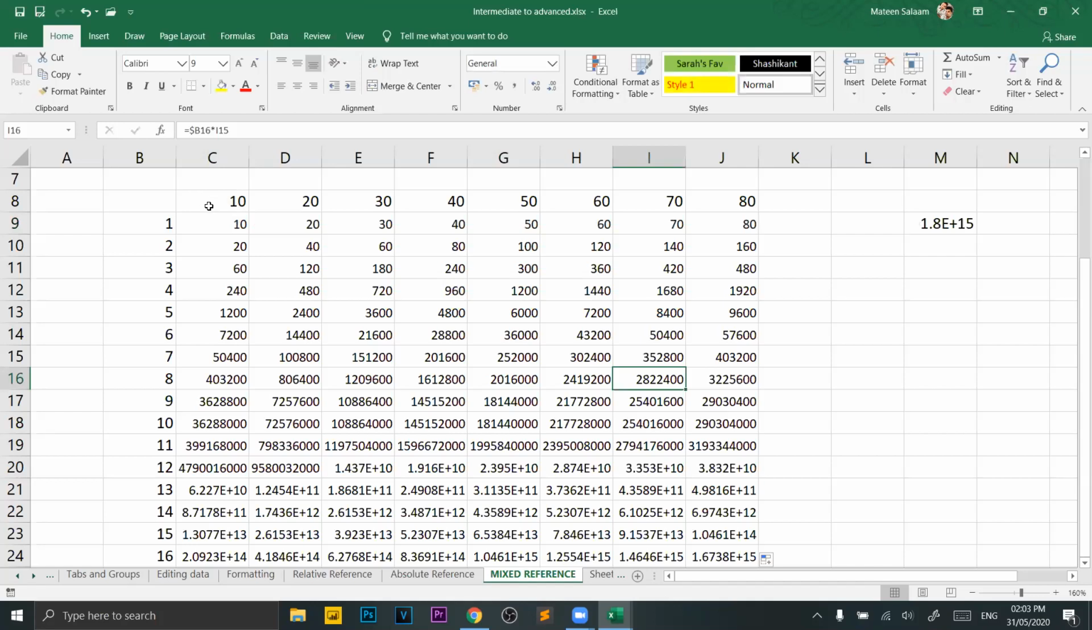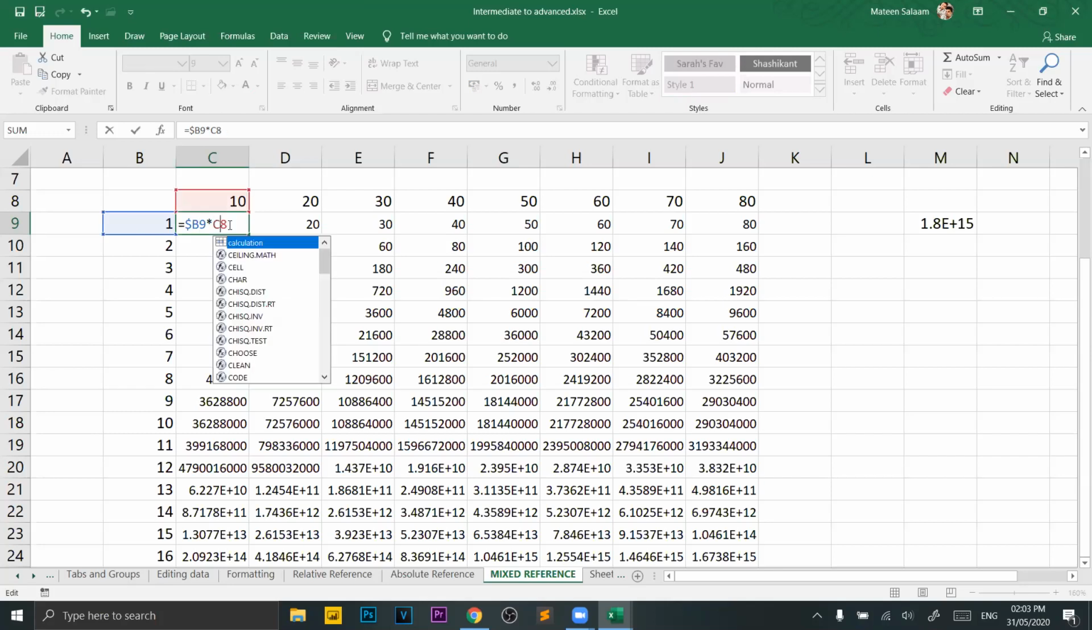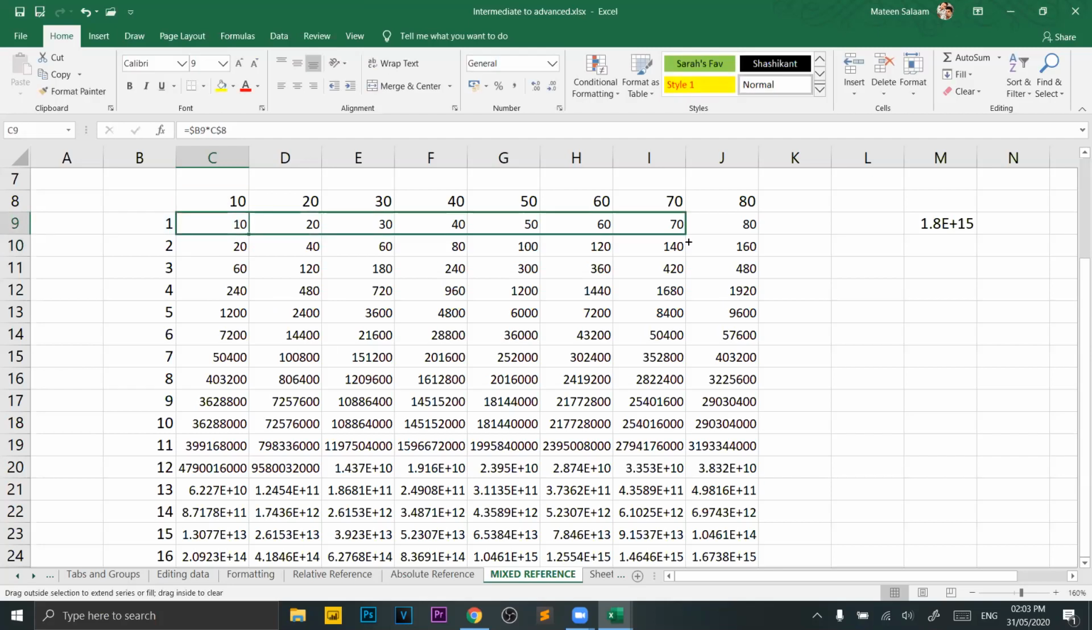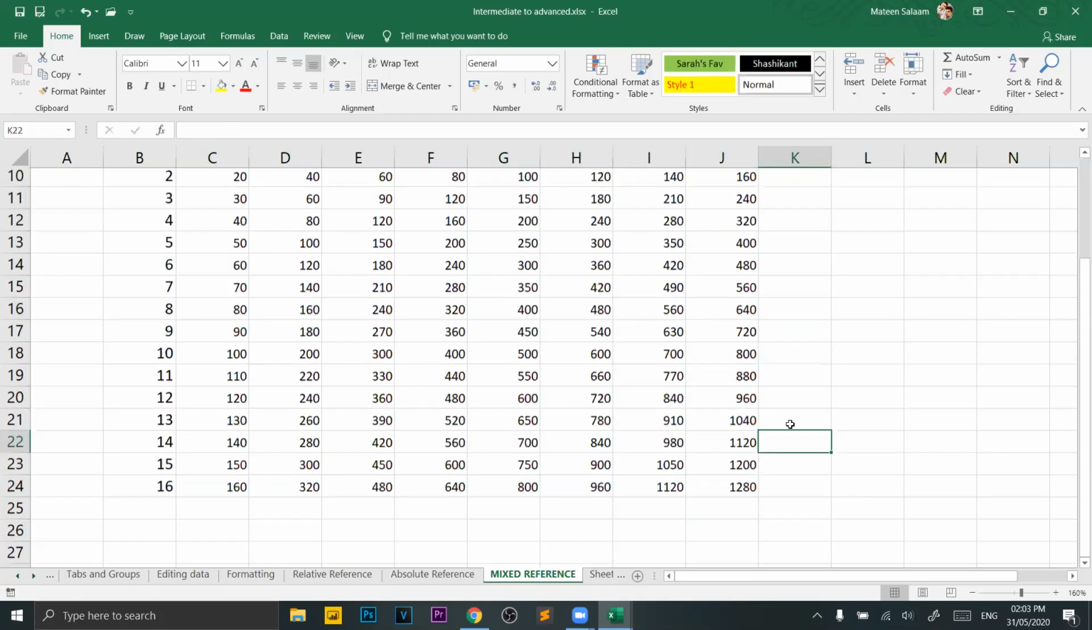You can see that this reference is moving down. Why is this reference moving down? Because the row is not locked. So therefore, I will just go back to my first cell and I will lock the row of it. So here I have locked the column, and here I will just lock the row of it. And once I do that, if I just drag this down, it should probably give me all the values.